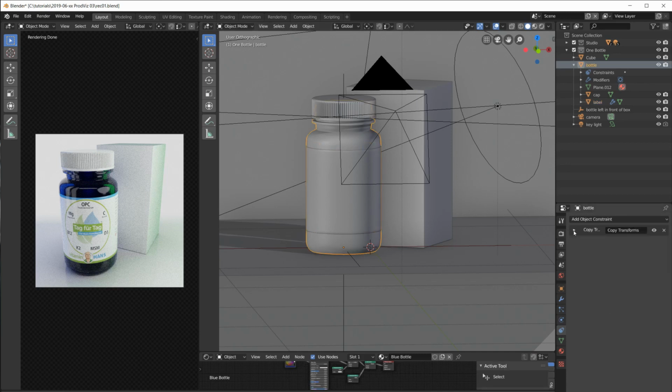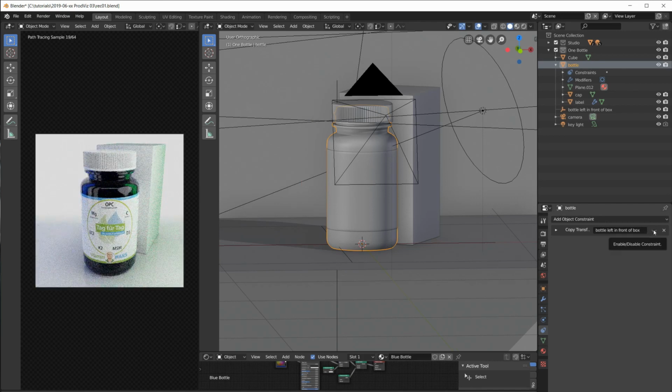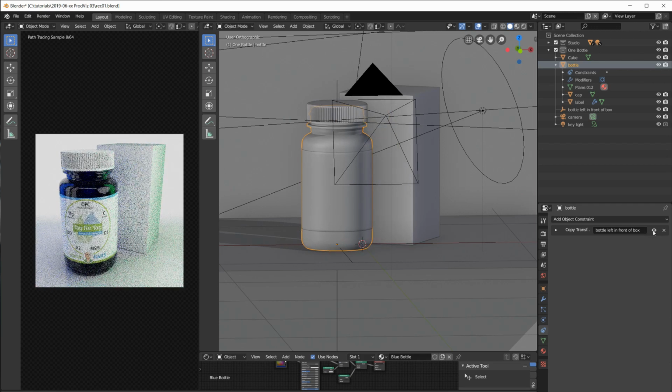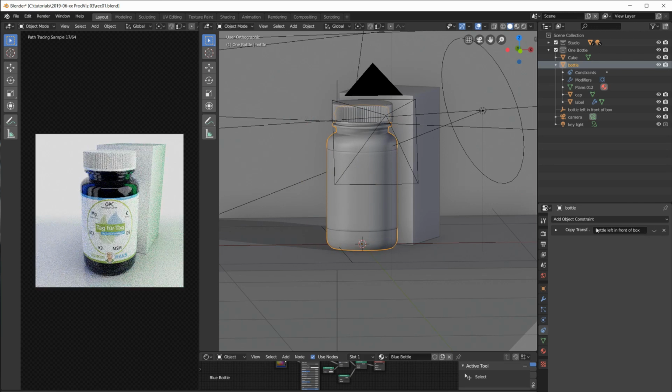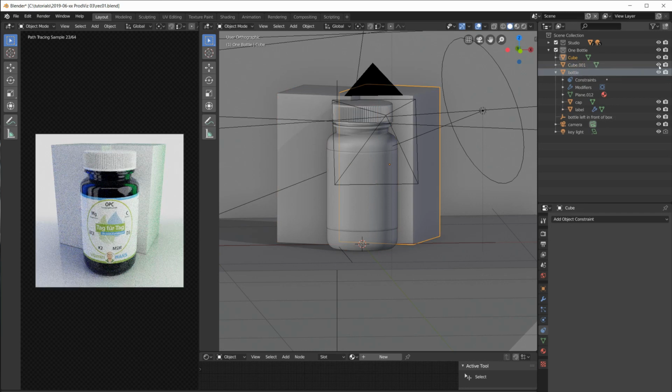So now on the bottle here, I basically have a switch that I can call bottle left in front of box as well. And by switching on this little eyeball icon here, I can switch the position to the left and to the right. Really quickly and easily without having to remember any locations whatsoever. Let's say I have another setup where I have another box on the left, just as an example.